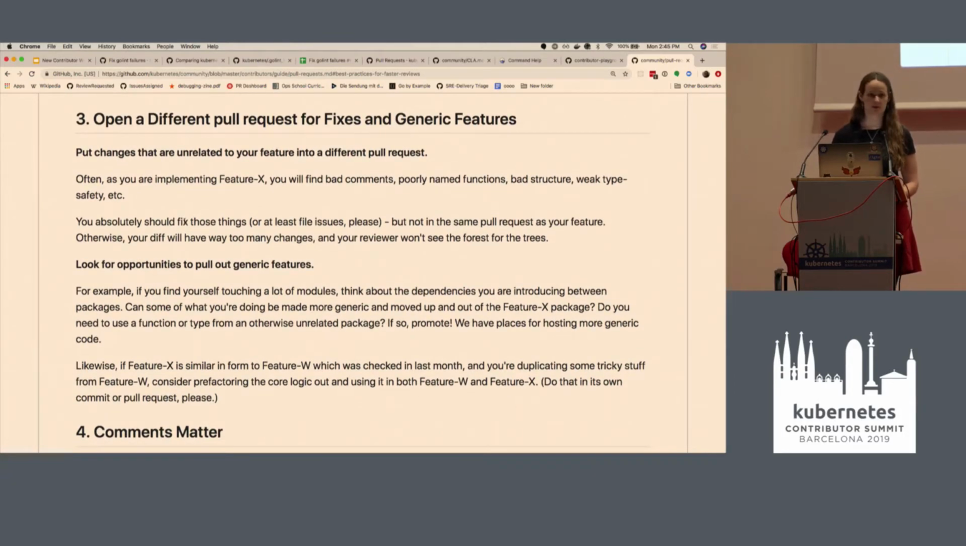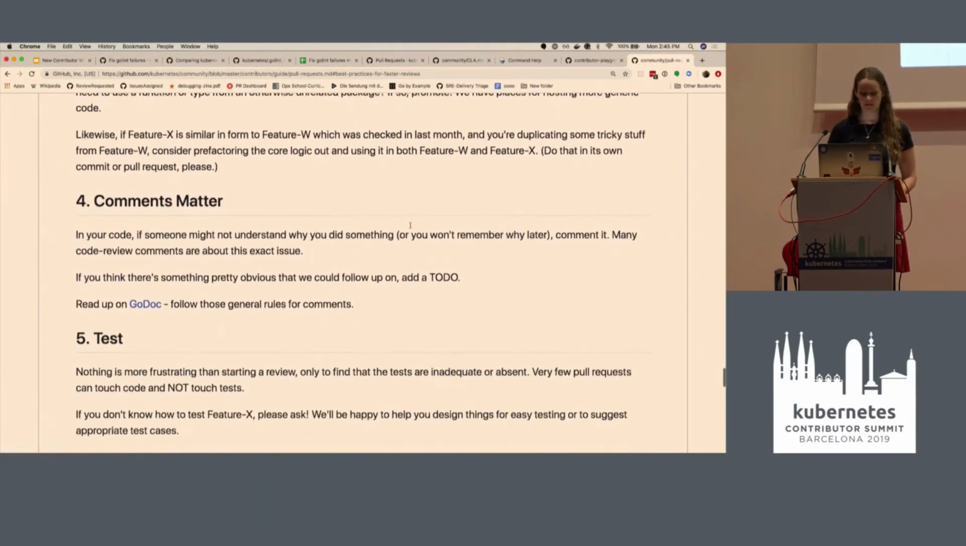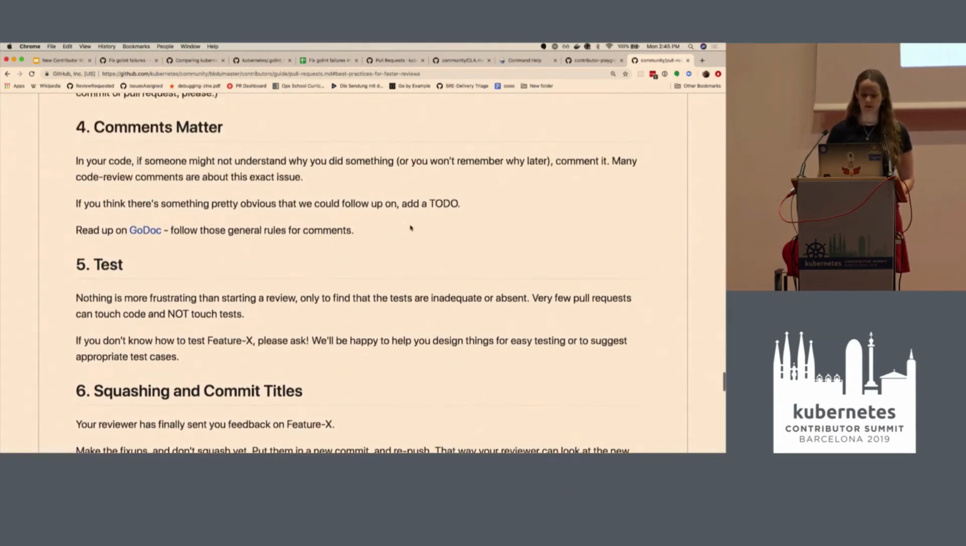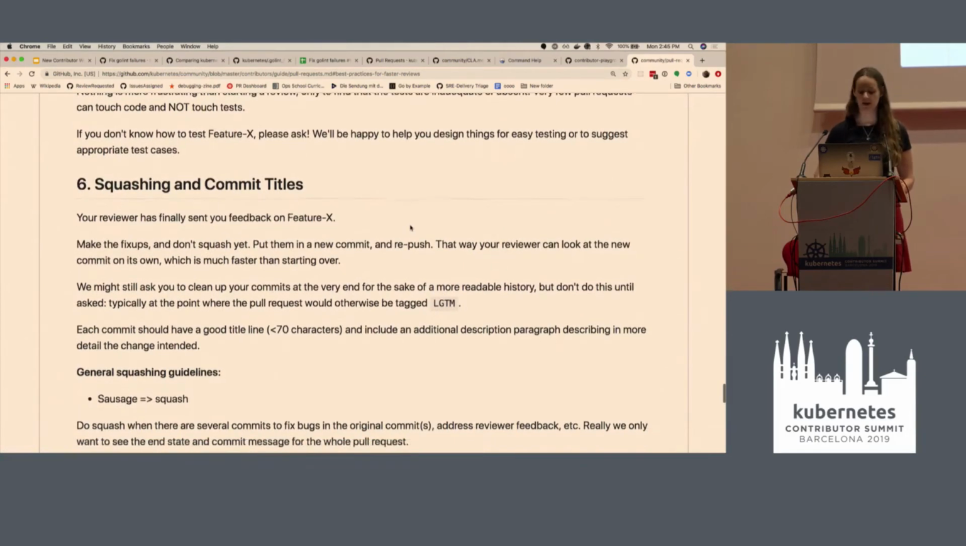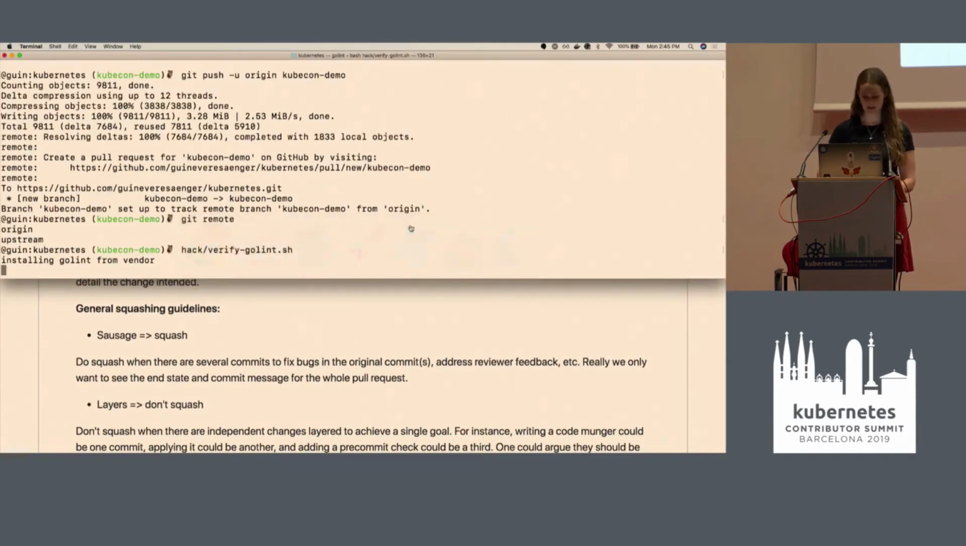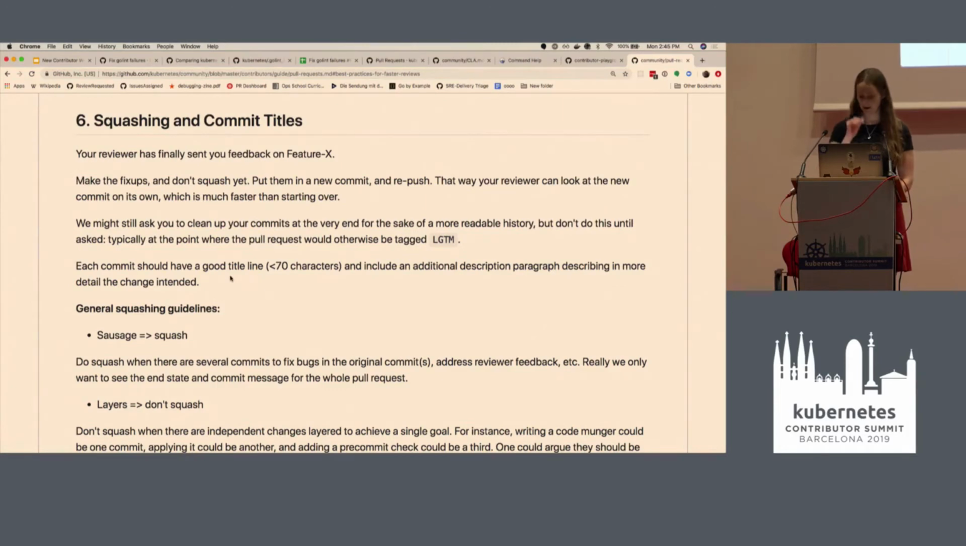Don't put multiple things in the same pull request. Always have it be the same topic. Open separate pull requests. Yeah, you'll have to find different reviewers, but you're probably also going to get a much faster review. Comment, test. We already talked about squash commit. Let's see, how's my GoLint doing? Still not there.